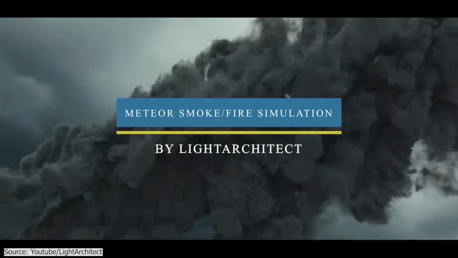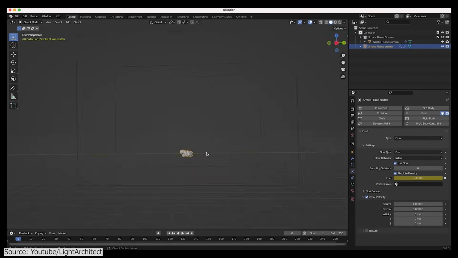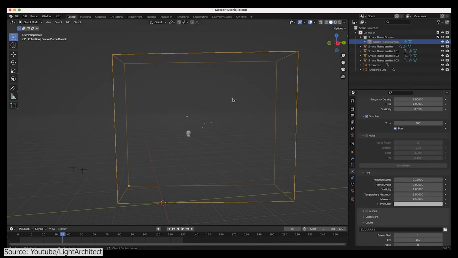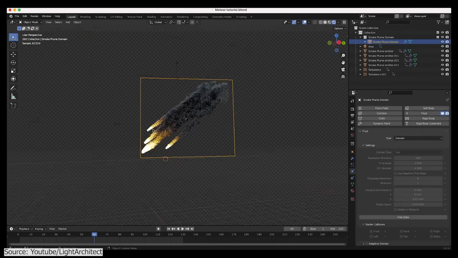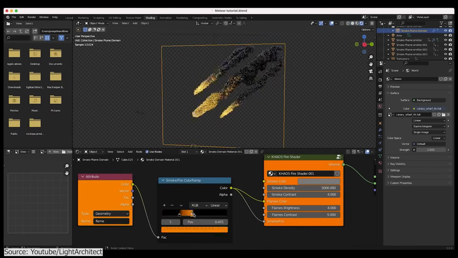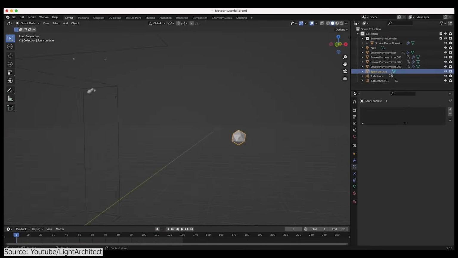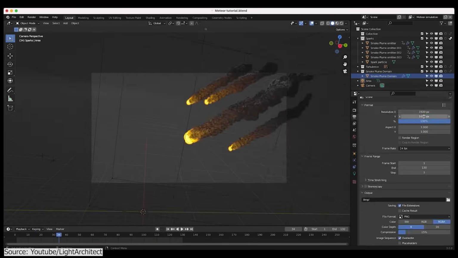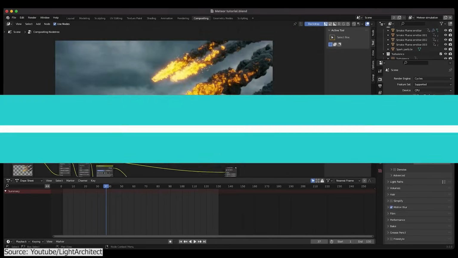In this tutorial, Light Architect on YouTube will show you how to create meteors in Blender from scratch, complete with all the smoke and fire simulations using Blender's Mantaflow, particle effects, and a few compositing techniques, in addition to shading utilizing the add-on called Chaos and its fire shader. But you can follow along with the tutorial even if you don't have the add-on.